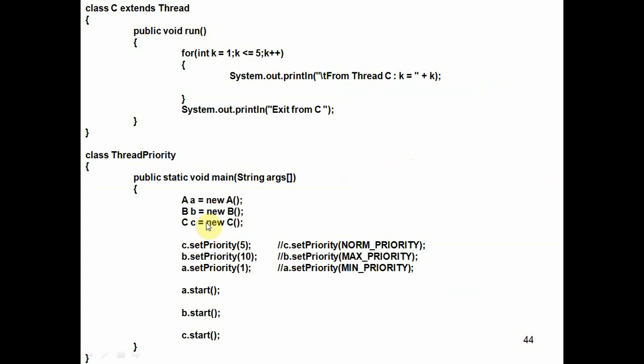Like this we can create the 3 threads and set the priorities by using the setPriority method. For C we give the priority 5, B 10, A 1. That means for B we give the highest priority, so the chance for execution is given to the B thread. So this is about thread priorities.